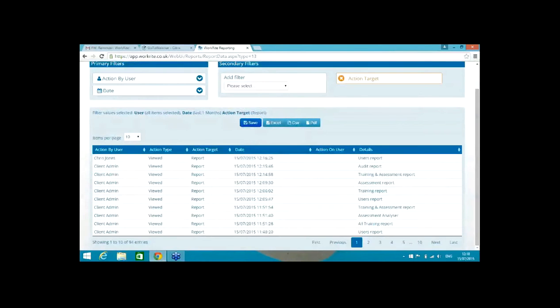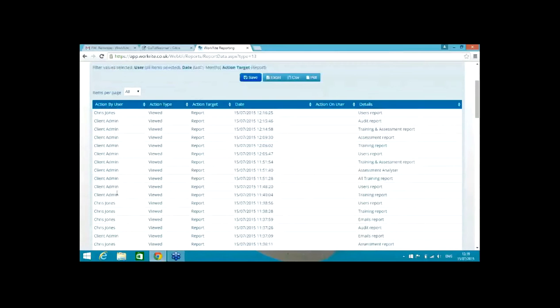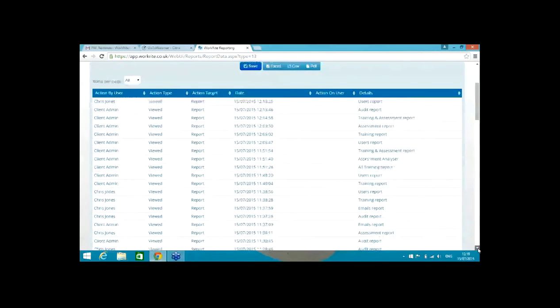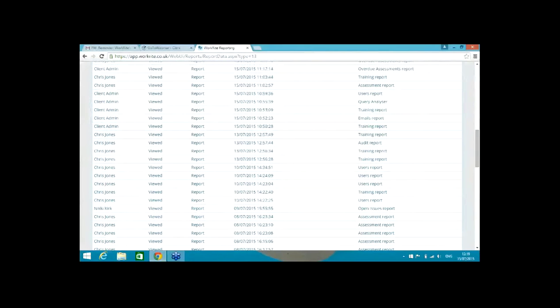And I can see here on the left hand side, again defaulted to 10. If I pick everybody, I can then see everybody on the left hand side. This is the number of reports and the dates in the middle here that these particular people have carried out. So I can see Chris Jones has carried out a user's report on the 15th of the 7th. If I wanted to go further down the system, I can see that the client admin carried out a training report on this particular day as well.